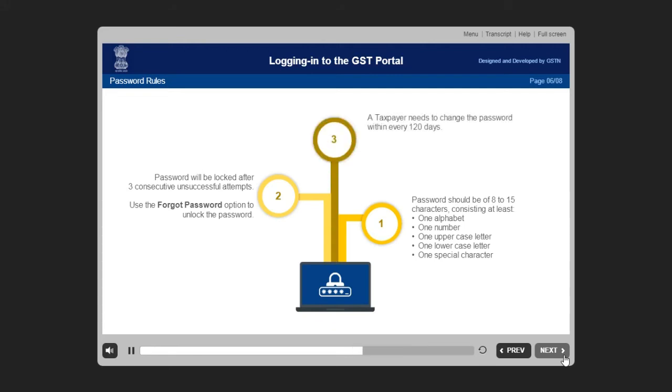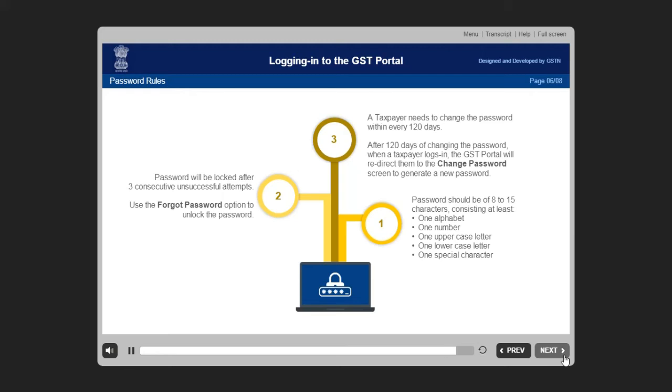A taxpayer needs to change the password within every 120 days. After 120 days of changing the password, when a taxpayer logs in, the GST portal will redirect them to the Change Password screen to generate a new password.